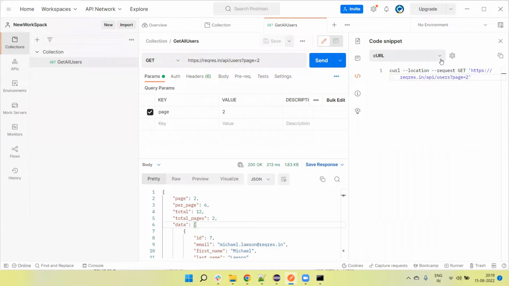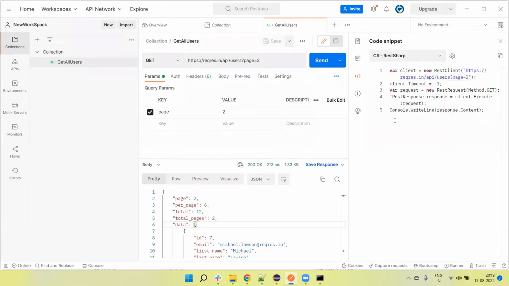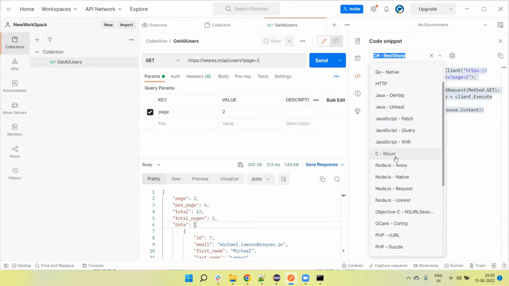Similarly, if we want to convert this code into another programming language, we can convert it very easily. Select C# RestSharp, and this code is generated for C# using RestSharp. There are other options also available, so as per our requirement we can select the language and convert, and then use this code in our framework.